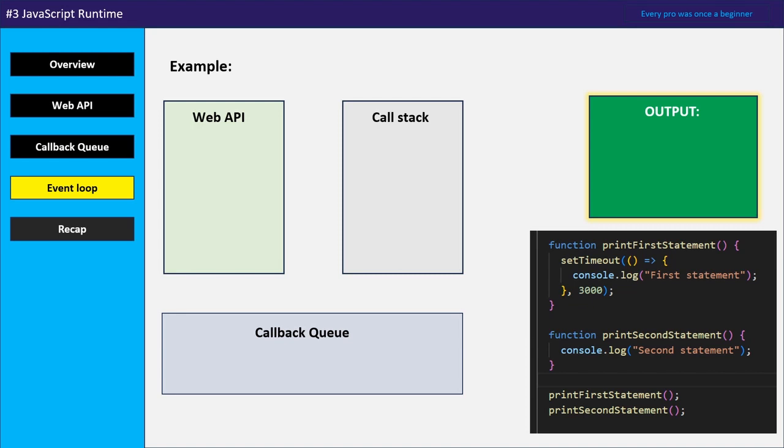Okay, so first this print first statement is passed into the callback queue. I am using green color for the first function. Okay, this is passed into the callback queue. Then I am using yellow color for the second statement. Okay, then this one is passed into the callback queue. So this callback queue checks whether the call stack is empty or not.